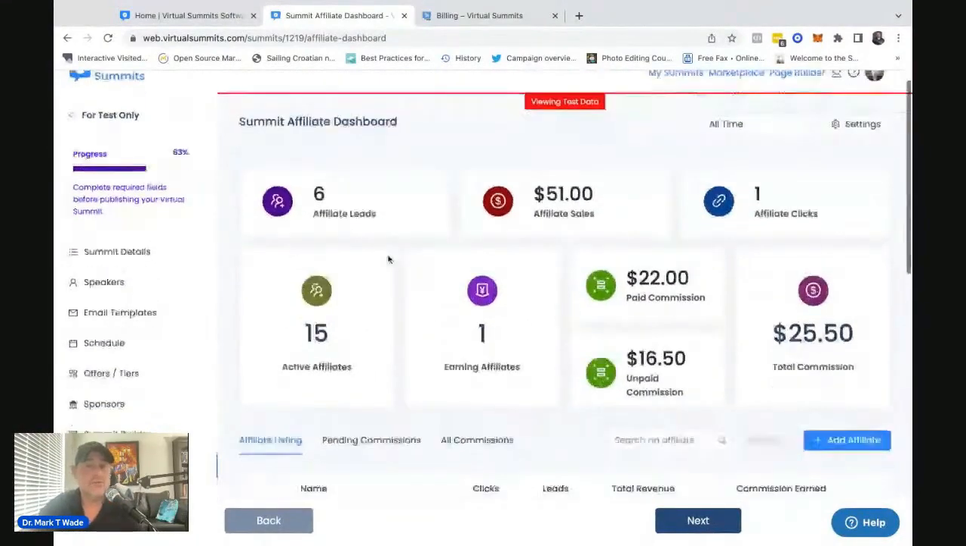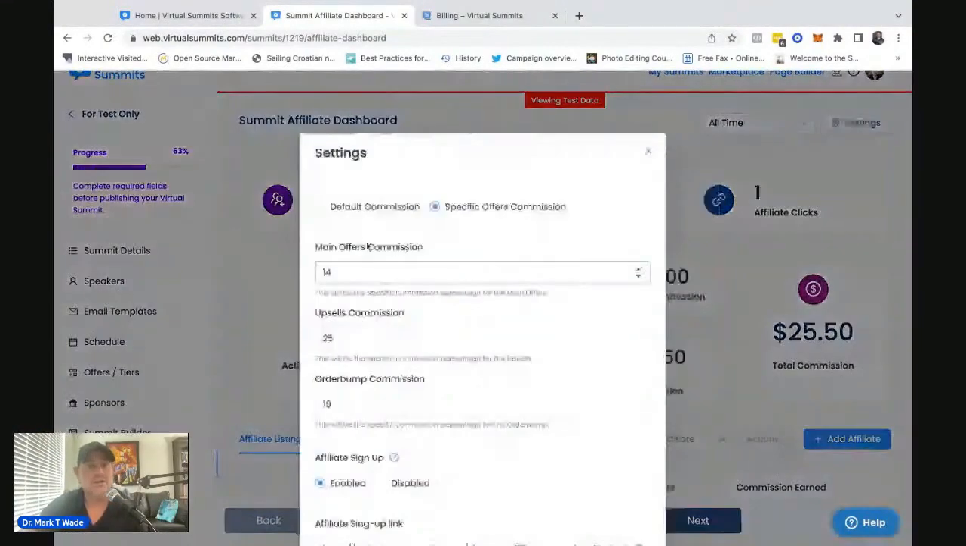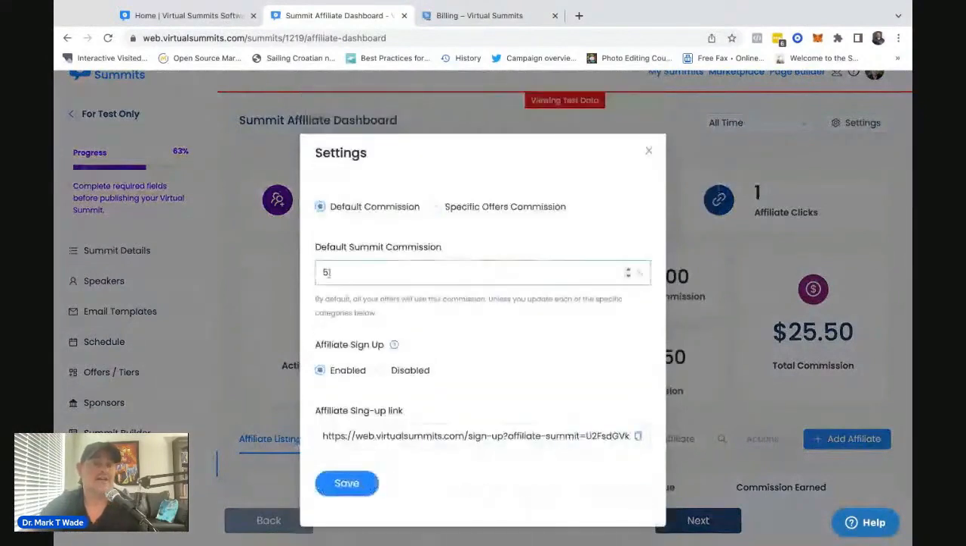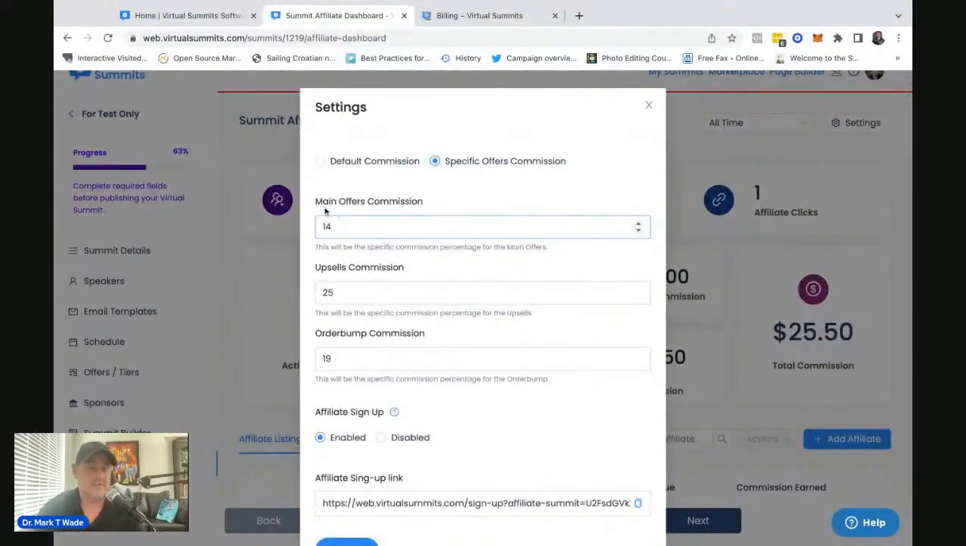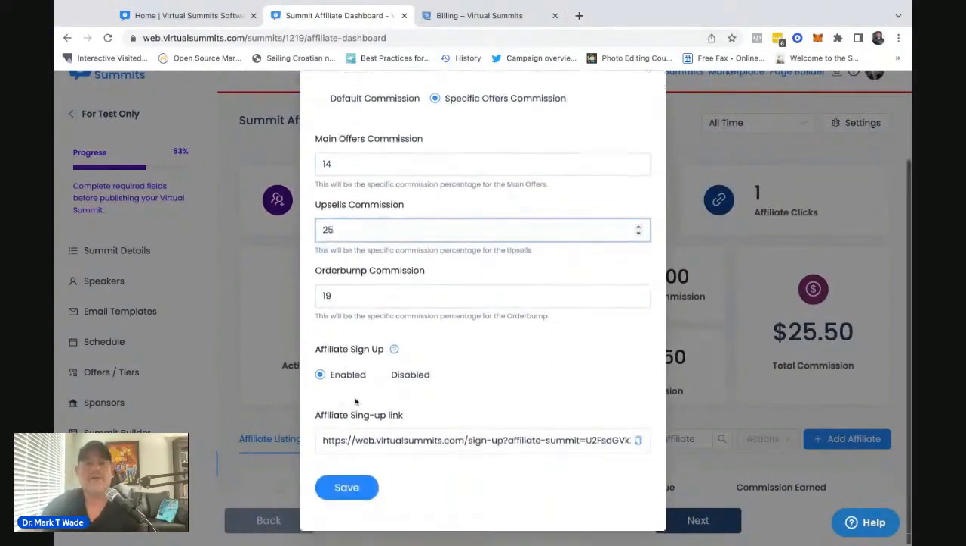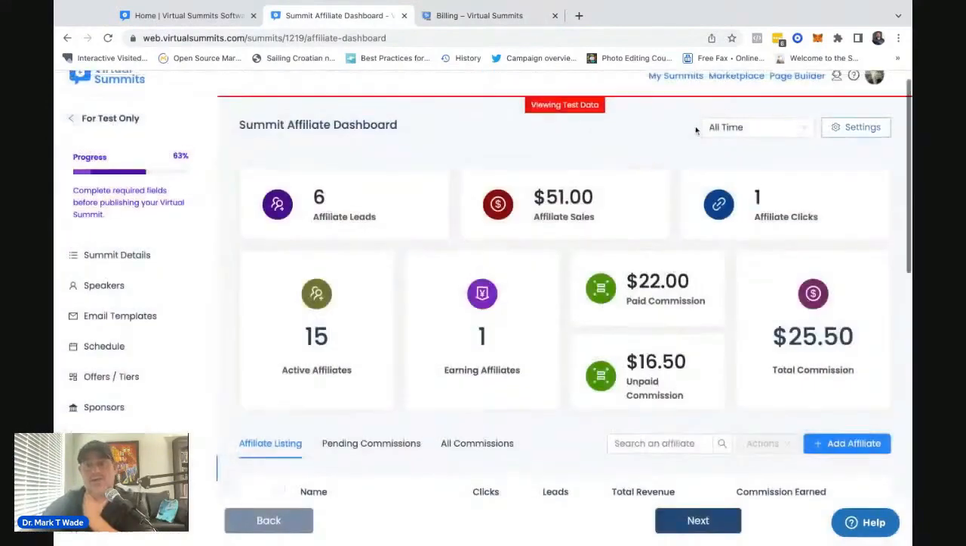Now you can make it different. You can go here. It's automatically set at 50%. The default commissions are automatically set at 50. You can set individual percentages. Like if you want the main offer to be 50, but upsells to be 10 and order bumps to be whatever. You can also disable affiliate signups if you want to, meaning if you have this enabled, it'll show up on your registration page. It'll give people the ability to sign up. It'll also show up inside of the marketplace.